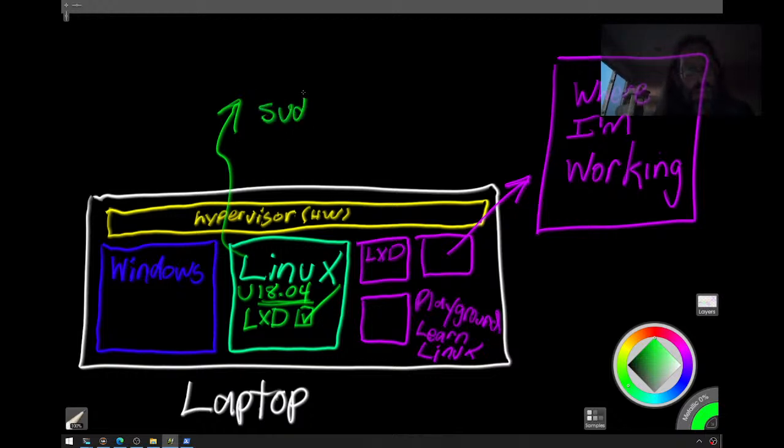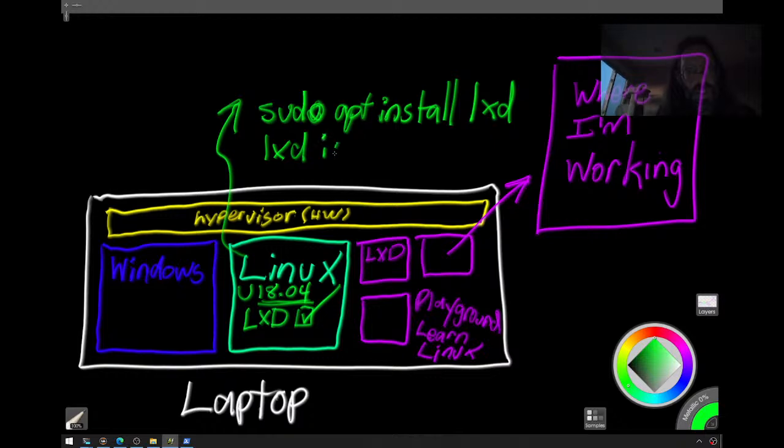Sudo apt install lxd, and that puts it on your system. And then after it's on your system, you type lxd init, and then you type enter, enter, enter, enter, enter through the wizard that comes up, and you've got this system here. You'll have that system on your machine.